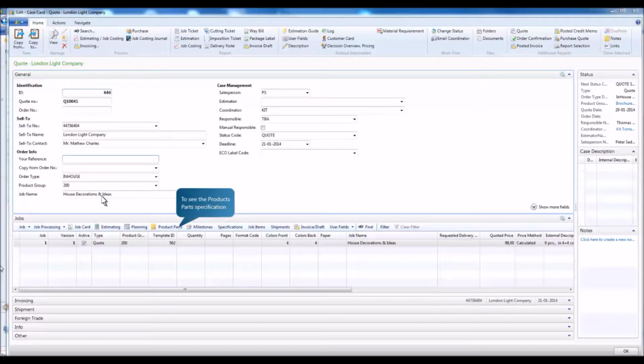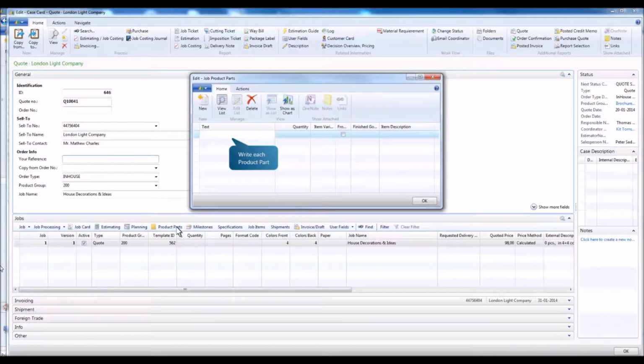We begin by creating a new job line with appropriate details. Our next step is to write an overview of the final product parts. We click on the button Product Parts. We write a description of each product part.